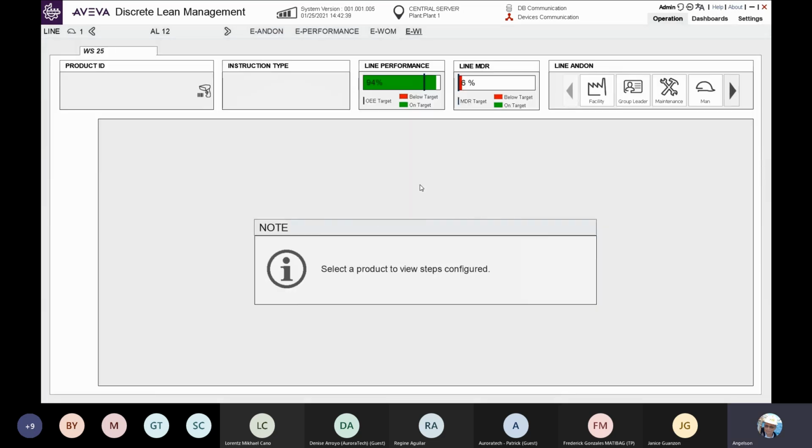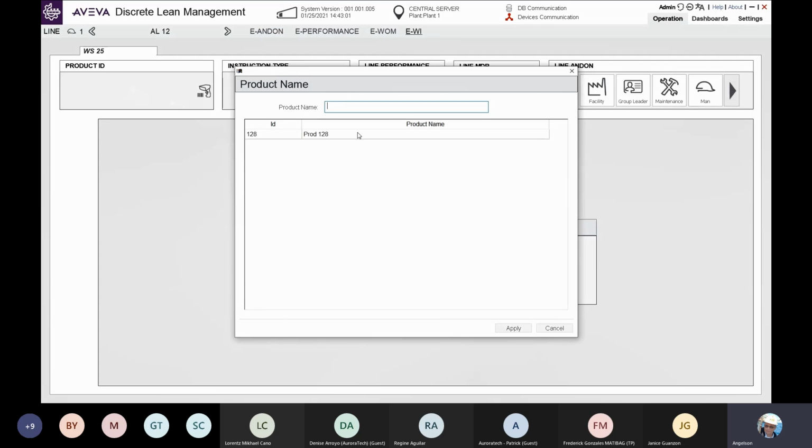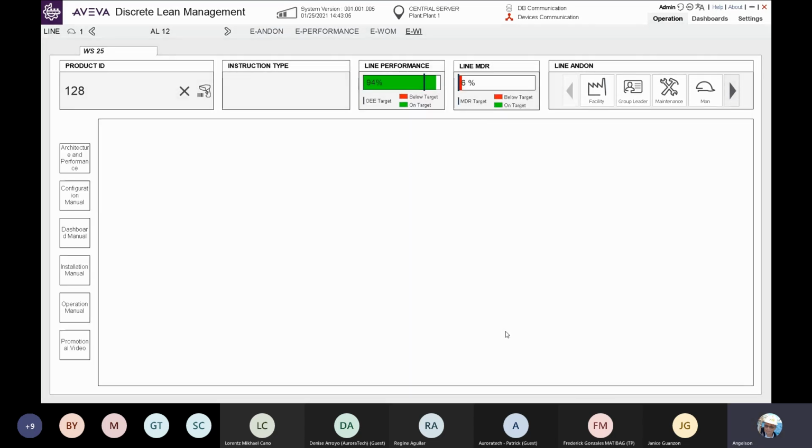Last module of our application is the e-work instruction. So under this module, like what I mentioned earlier, it's a collection of procedure that is intended for the operator, for him or her to operate a specific machinery. So in this example, the operator will scan the product ID using barcode scanner and select the product ID. So from here, we can see the step-by-step procedure.